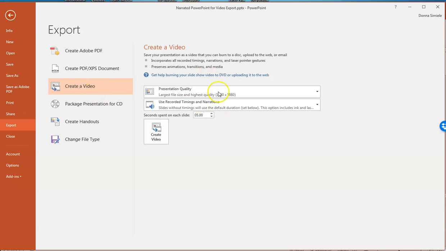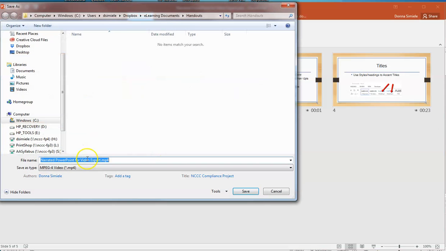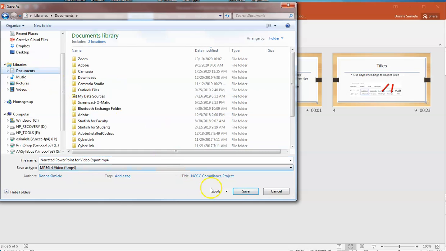I'm going to leave all the settings as they are. We want to use the recorded narrations and timings as the default setting for the presentation, and we're going to hit Create Video. Okay, it gives you a chance to name it. It's letting you know it's going to save it as an MP4 file. I'm going to throw it in my Documents folder and then hit Save.